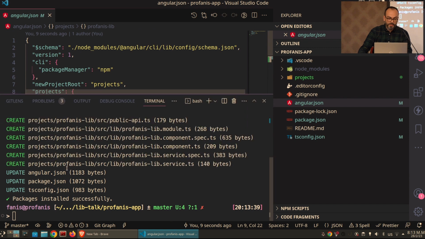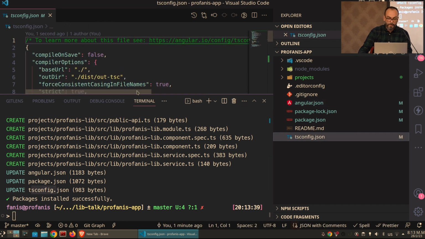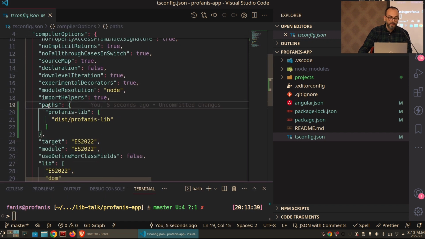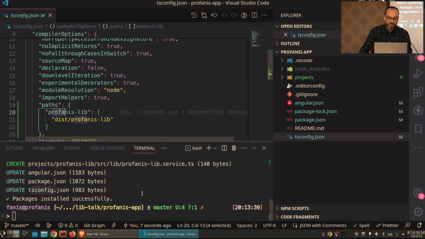And a very good observation is what happened with this command. Apart from the files that have been created, we also have an update in the angular.json, in the package.json, and in tsconfig.json. So let's go there and see what happened. At the time that we created our library, these paths were automatically created, and we have this path alias, which points directly to this directory. This means that in order to use the library, we first have to build our library in order to have it under this directory. So this is the very first command, and then let's create the application.